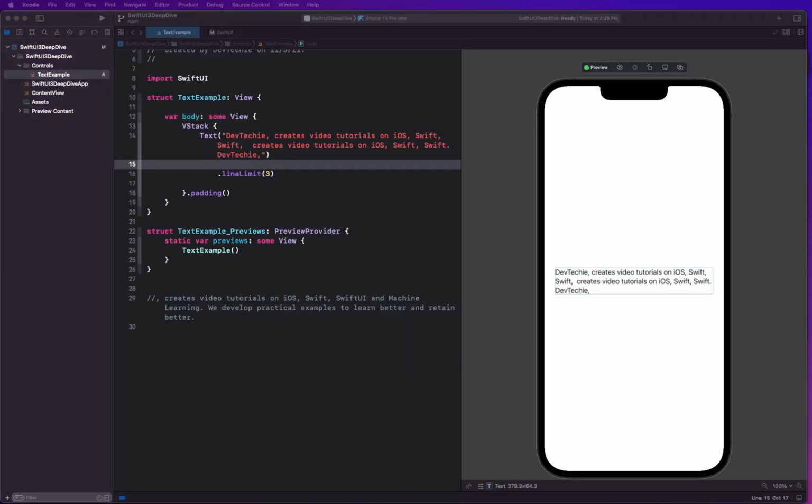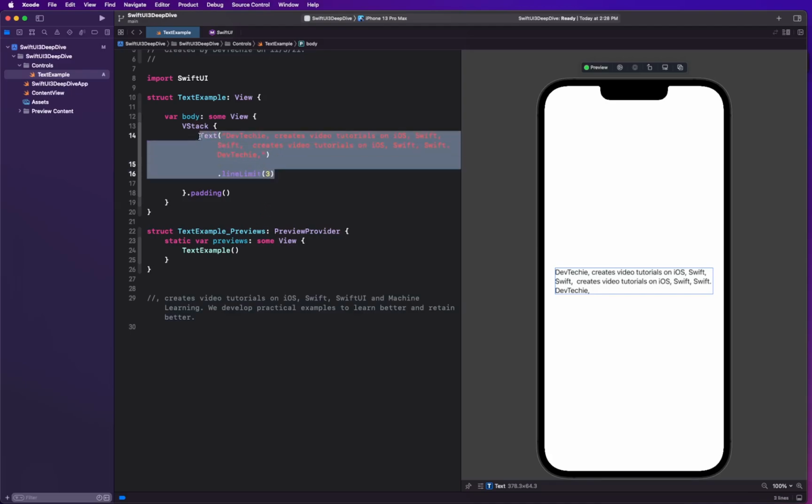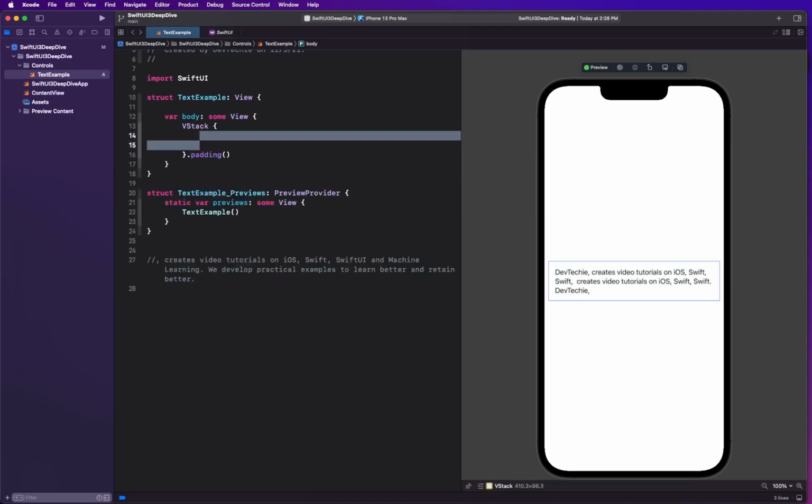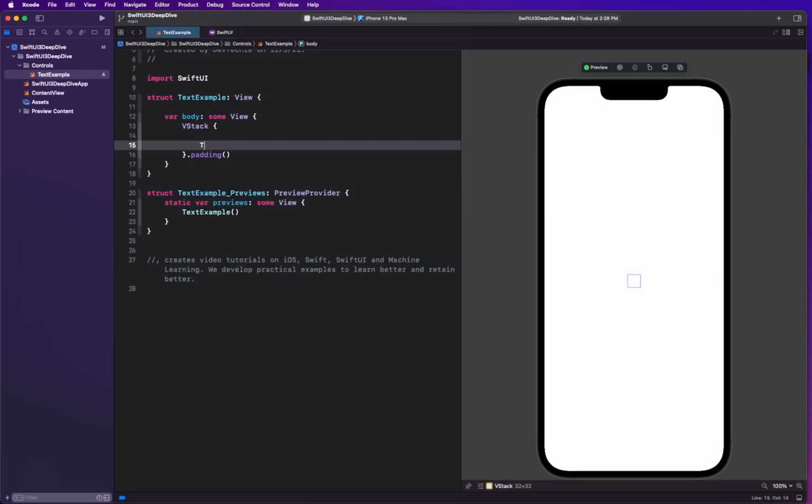Alright, so SwiftUI has another modifier for text formatting. Basically, this one is to set the baseline offset. So let's go ahead and take a look at an example of what the baseline modifier does. Okay, so I'm going to have a text.